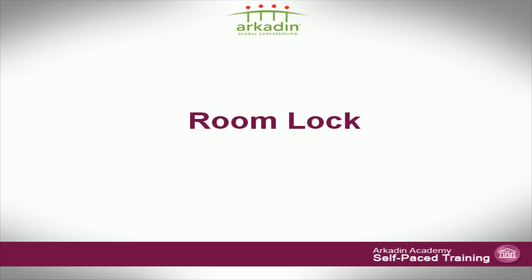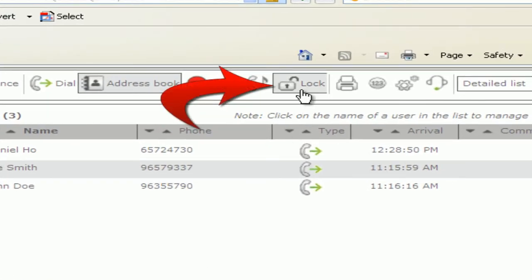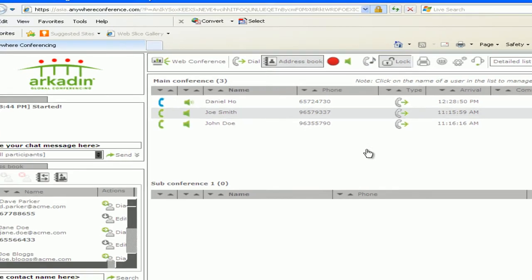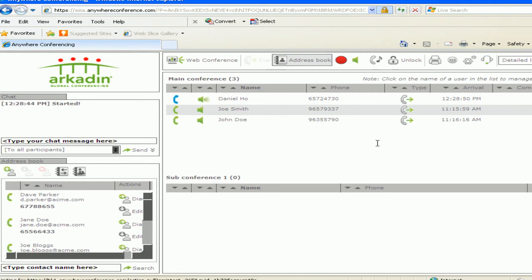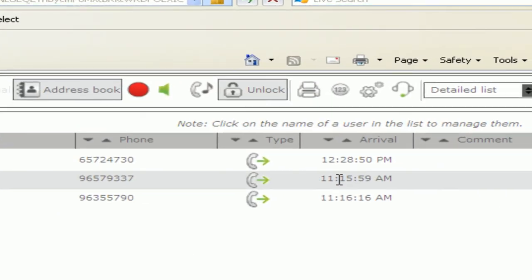The lock feature lets you add an additional level of security by restricting immediate access to your meeting. Once the lock button is clicked, you will hear an audible confirmation that your conference is now locked. Conference locked. And no further participants will be allowed into your audio meeting. Click here at any time to unlock the meeting.